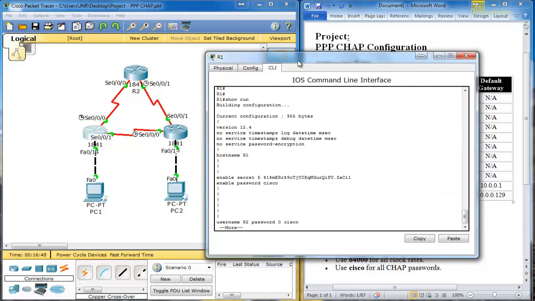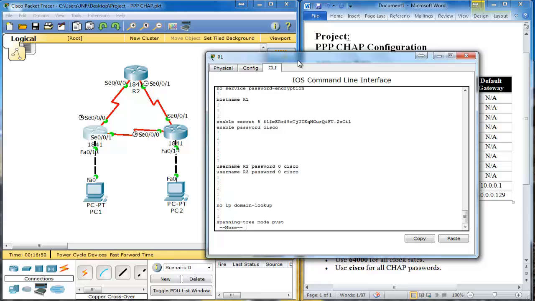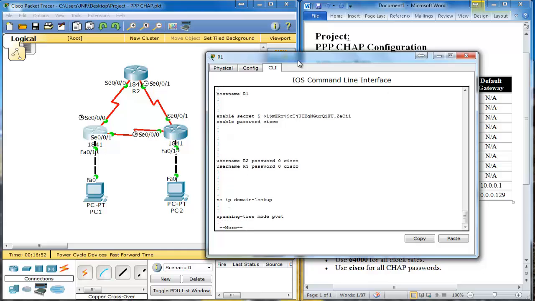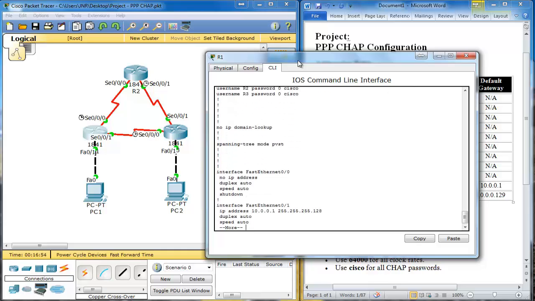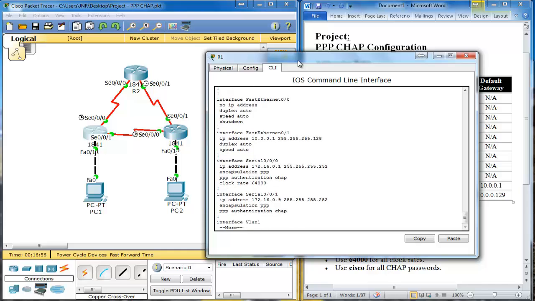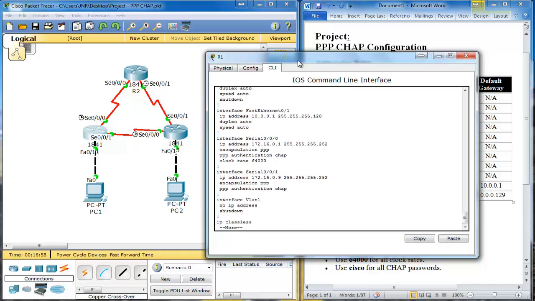Show run. R2 neighbor, R3 neighbor. Same password Cisco. And the serial 0/0/0 and 0/0/1 both are authentication CHAP.